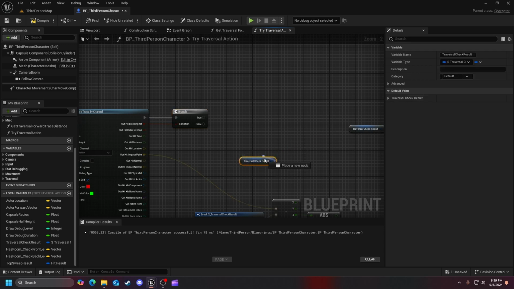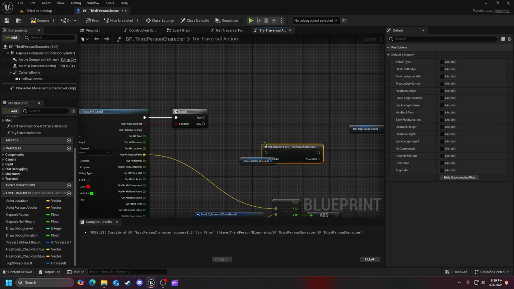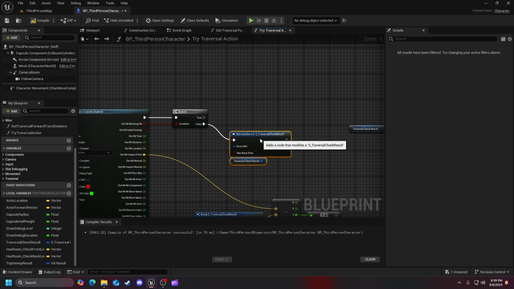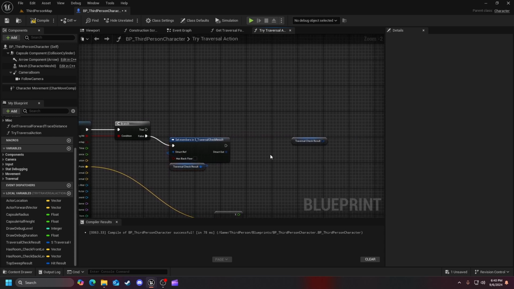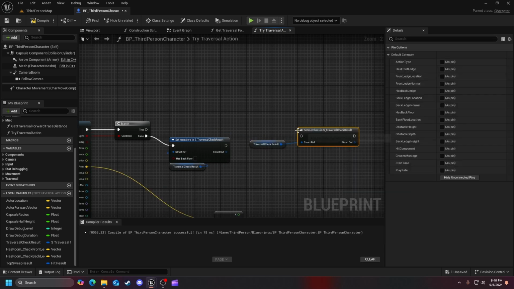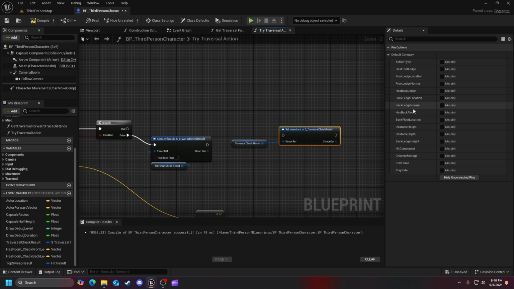So off of your traversal check result, go ahead and set members, and we're looking for has back floor, because if something is blocking us or we don't find a back floor at all, then we're essentially failing the back floor check to then determine what secondary animation we'll be playing. So off of this traversal check result, drag out and do a set members of the traversal check. And off of here, we're going to do has back floor, then back floor location, and then back ledge height, just like that.